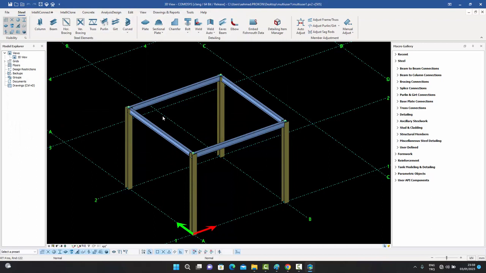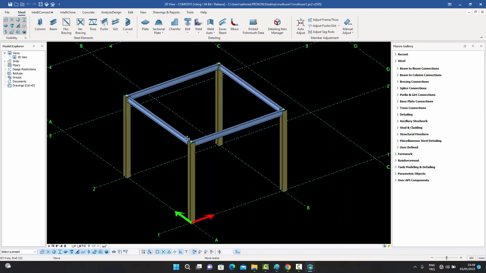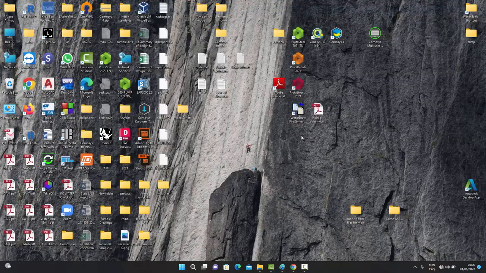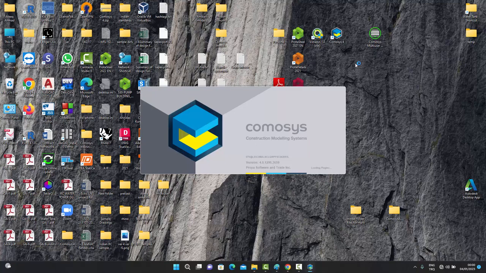Now when I do that, it has put this model on the server. So my contribution, the 4 beams, are now on the server as well. They're the same on my local machine because I've saved them, and they're the same on the server as well. Now I'm going to shut down this Comosys instance. Do you want to save the project? I've already saved it, so no need to do that again. And open the same application again, but this time as user 1. So let me open the application once more.